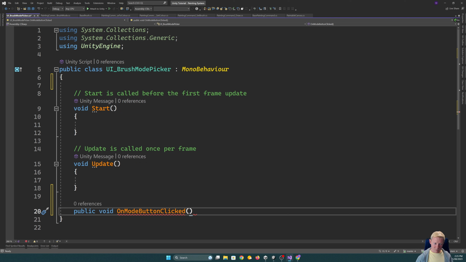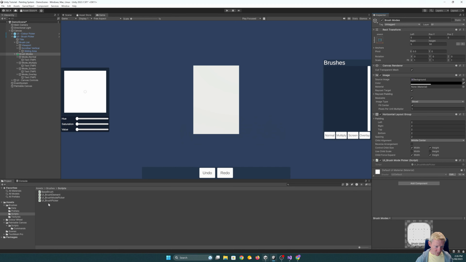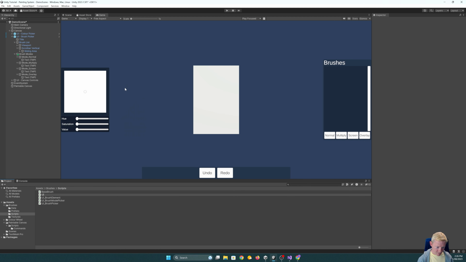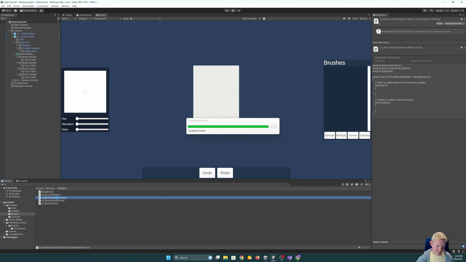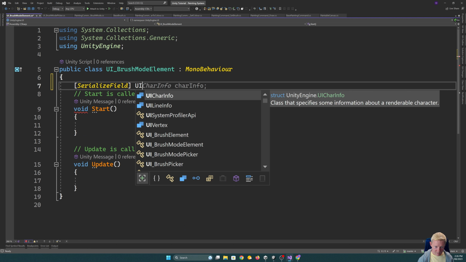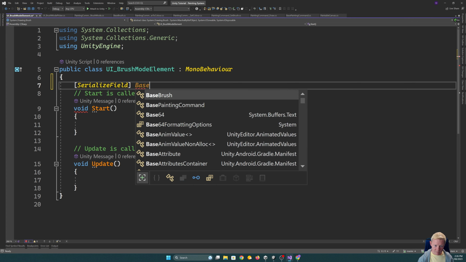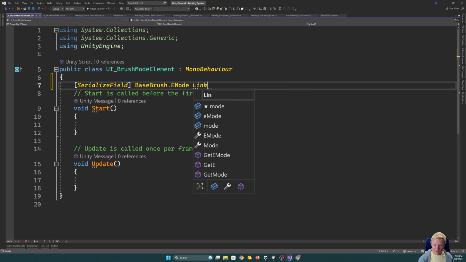Now, one of the annoying things, at least currently in this version of Unity, is that dynamic ones will not work with our actual enums for being able to provide those through. So to get around that and just make our lives a little bit easier, what I will do is create a script and we'll call this brush mode element. And this one's job is going to be just to link to our actual brush mode, base brush, linked mode.